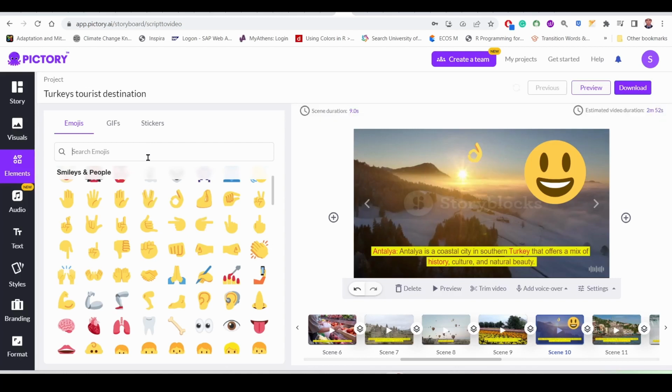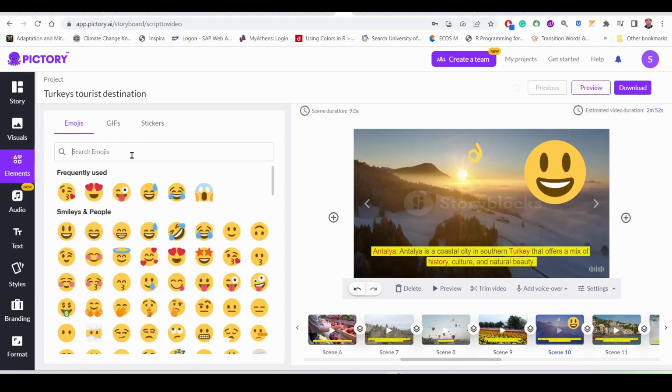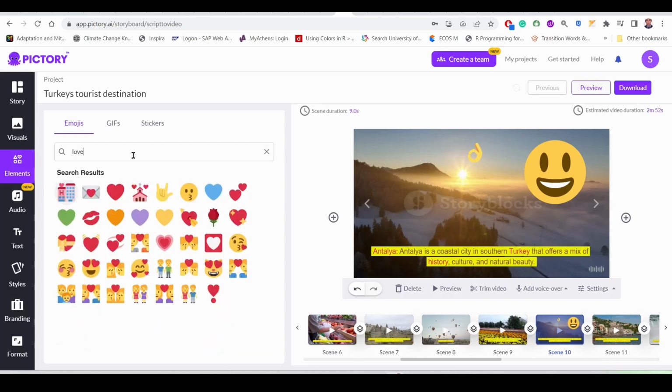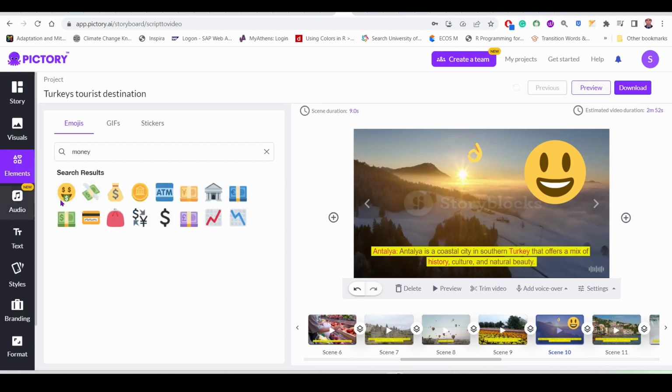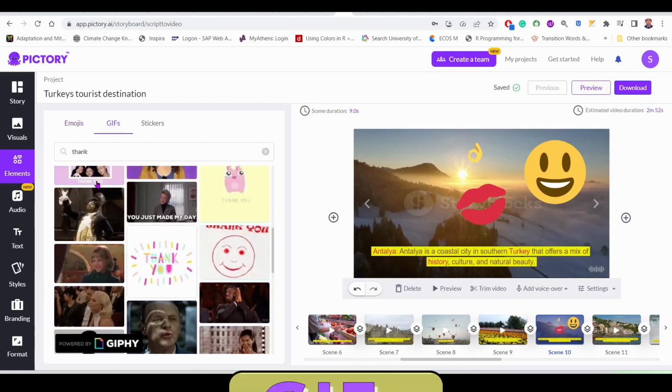So how can we search for an emoji? For example, if you write love, then all the love emojis will appear. If you write money, all the money related things will appear. If you write kiss, all the kiss emojis will come here. So this is all about emojis. Now, GIF files.